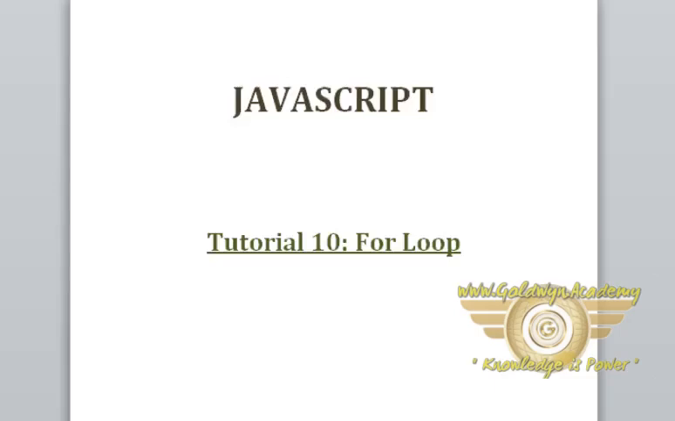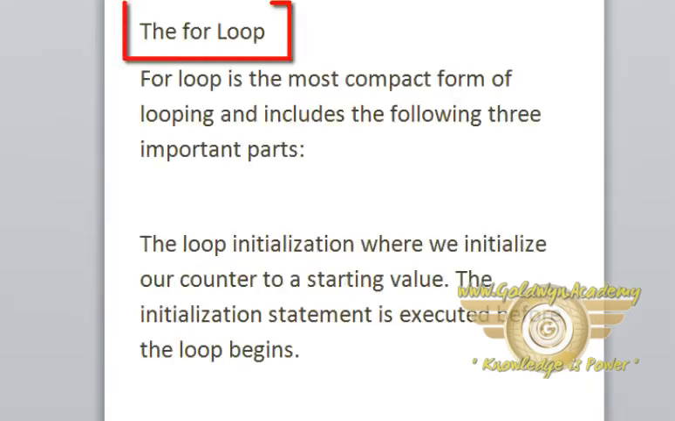In this tutorial, we are going to study the for loop. If we want to execute some code repeatedly until some condition becomes false, JavaScript provides the for loop for this kind of situation. The for loop is the most compact form of looping, and it includes the following three important parts.